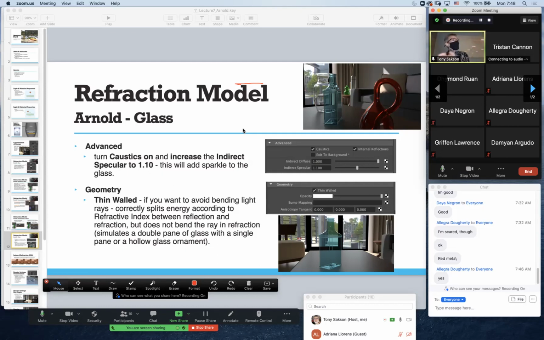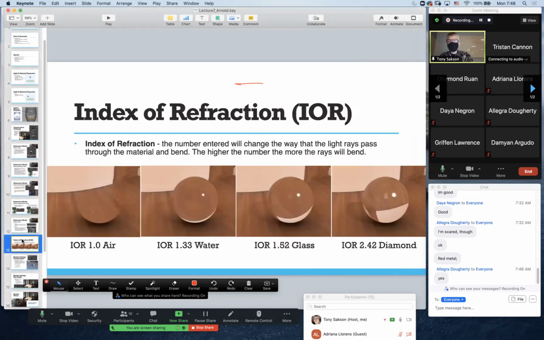Now, if you do this on, say, a sphere, it will make the sphere look like it is a hollow, thin-walled ornament or glass ball, as opposed to being a solid glass ball. Without thin wall turned on, it's going to be a solid mass of glass that's going to calculate the index of refraction, bend light, and reflect light like solid glass.